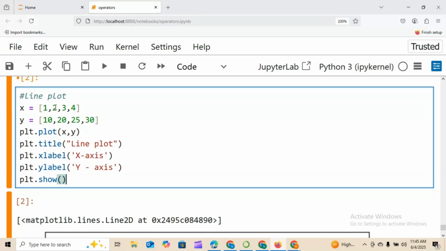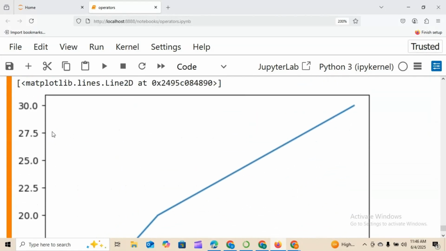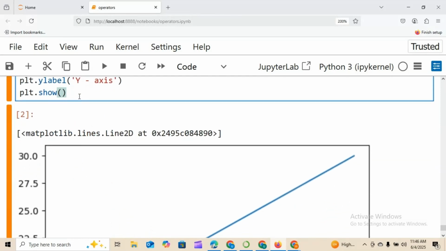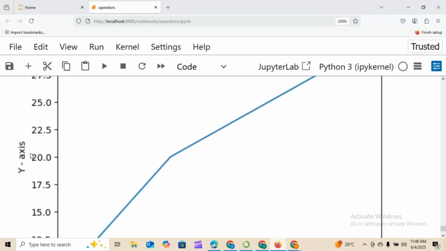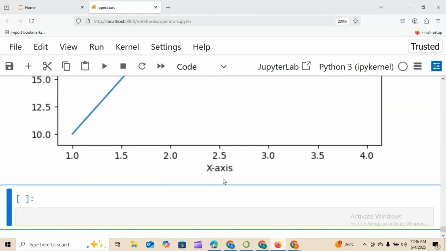So here the x coordinates are 1, 2, 3, 4, the y coordinates 10, 20, 25, 30, plt.plot x and y. You can see only the line plot here. Now we have given a title and labels, x axis and y axis. Let us run it. Here we got the title as line plot, and you can see the y axis and x axis, which earlier were not there. So this is how you plot a line plot.